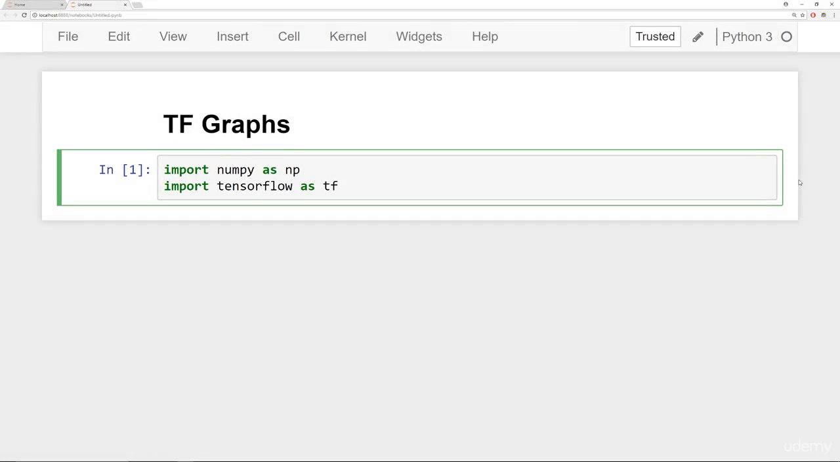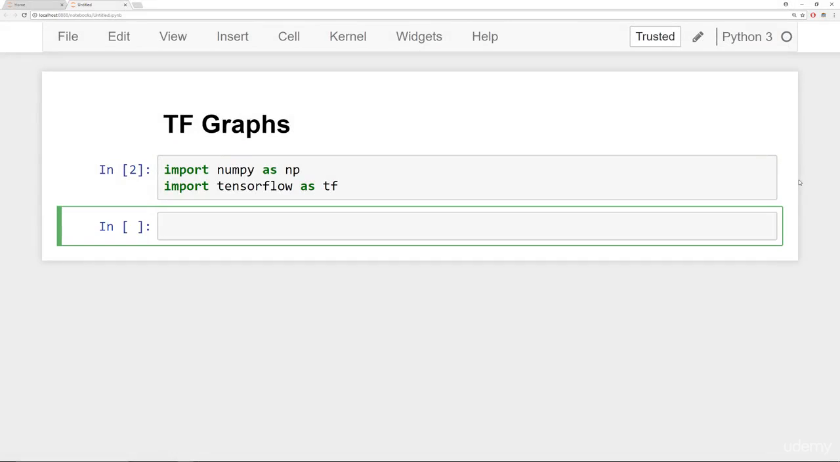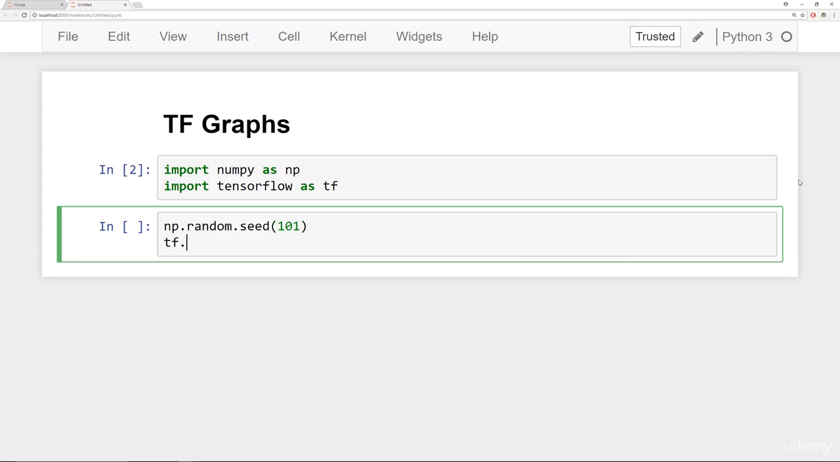Okay, first thing to do in the notebook is a couple of imports. I'm going to import NumPy as np and TensorFlow as tf. And then I'm also going to be setting some random seed values here. That way you can make sure you get the same random results I do. And TF, or TensorFlow, also has a set random seed. So I'm going to say np.random.seed, set it to 101, as well as TensorFlow's random seed.